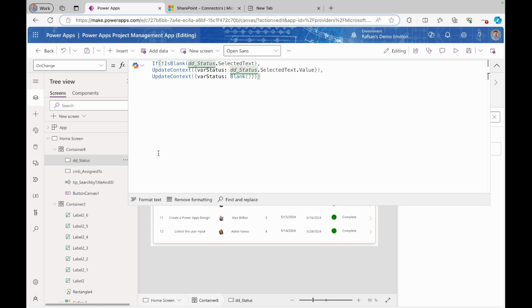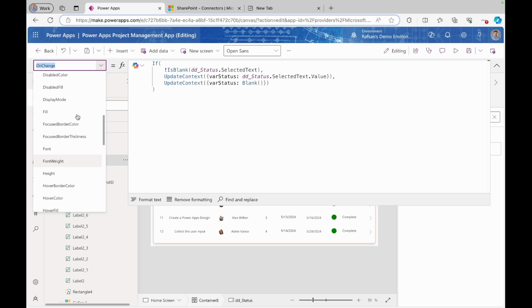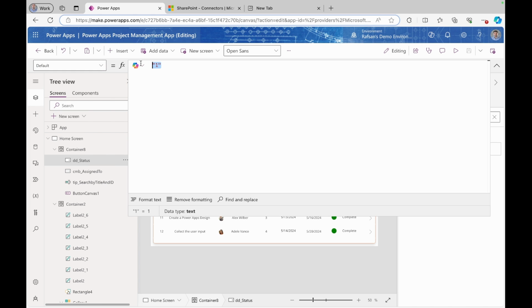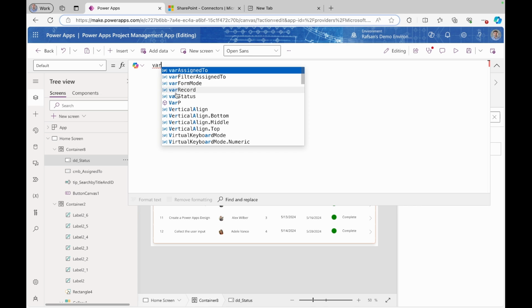And one more time, format text. Perfect. Now I will also come here. There is a default property here. I will set this to var status.